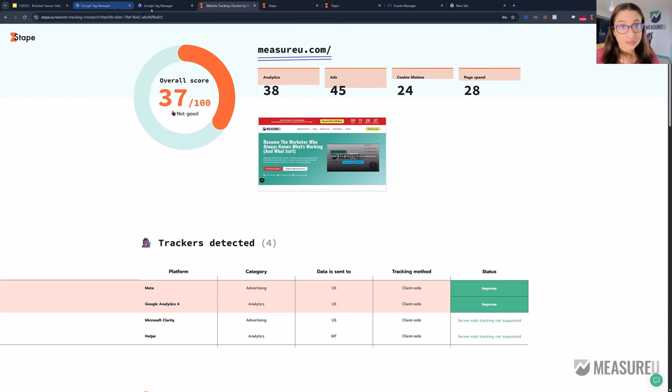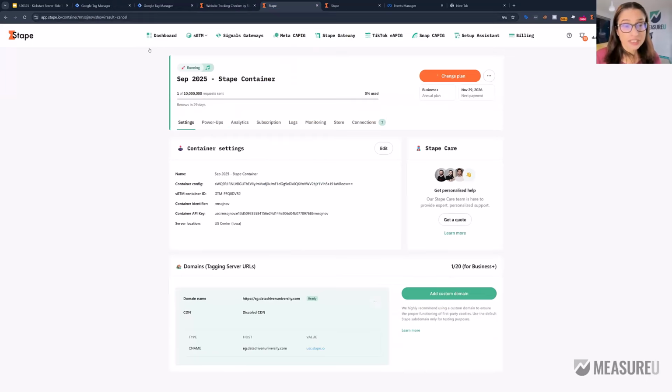Alrighty, next up is their setup assistant. So I'm going to hop into Stape. I have this container here that we recently used to teach our Stape course. And what I'm actually going to do is on this top bar, you see where it says dashboard, SCGM, there's this setup assistant. So I'm going to click here.